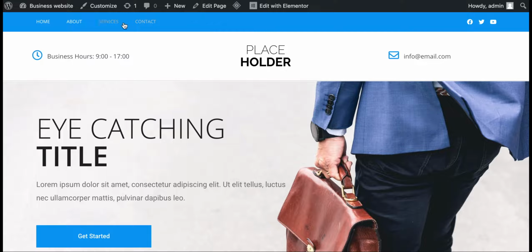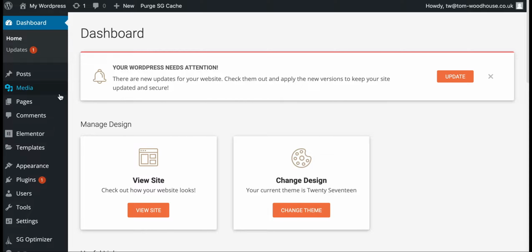And so it's this blue section, this white section with the logo and the business hours and the email address. That's your header, and so we're going to build that first. But first we need to install plugins. These are things that add functionality to your site.